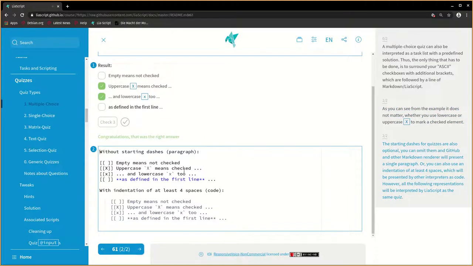The starting dashes for quizzes are also optional. You can omit them, and GitHub and other markdown renderer will present a single paragraph. Or, you can also use an indentation of at least 4 spaces, which will be presented by other interpreters as code. However, all the following representations will be interpreted by LiaScript as the same quiz.